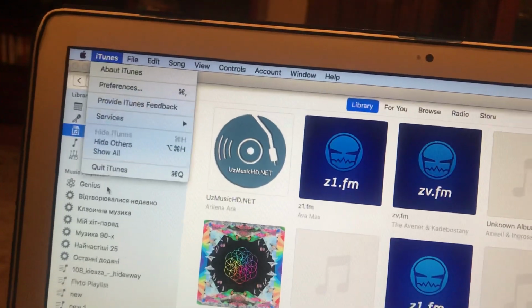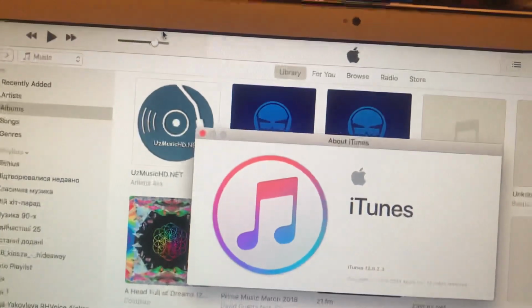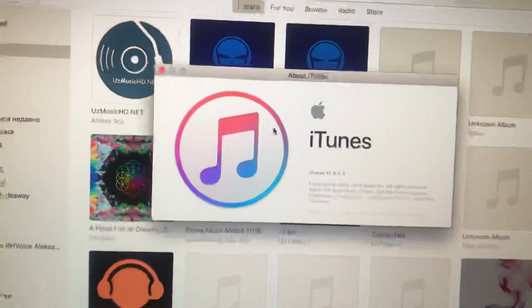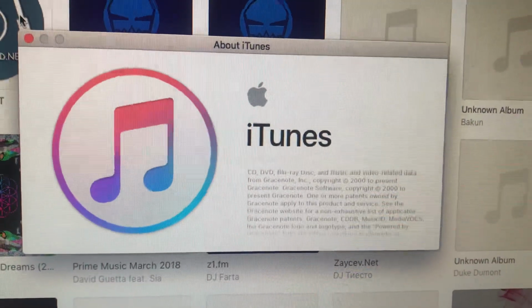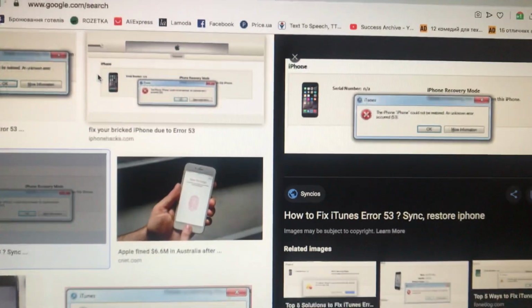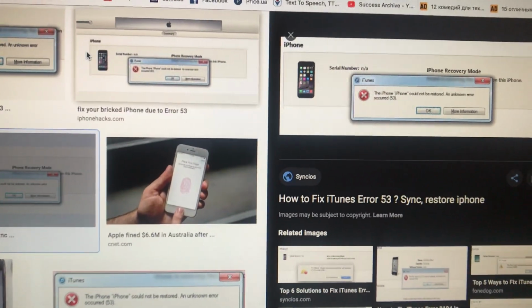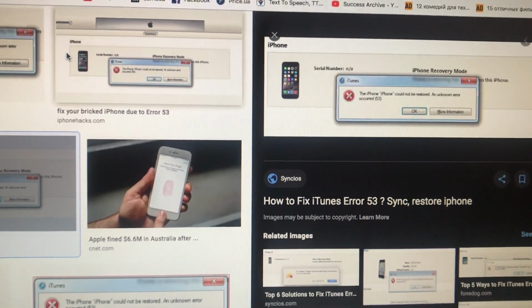So just go to iTunes, About iTunes. In Windows it's in Help. Here you can check if your version is the latest or not, and if not, just update your iTunes. And another thing you can also try is to do a force quit on your iPhone.